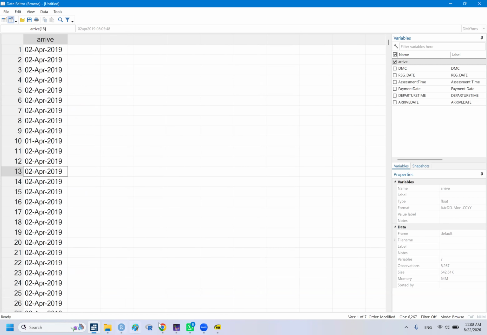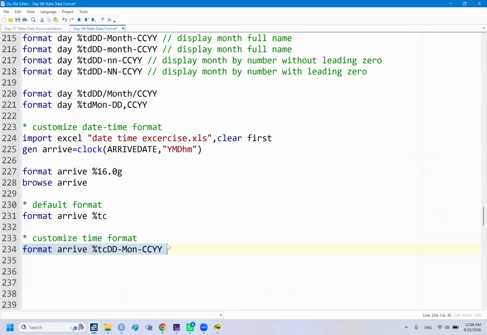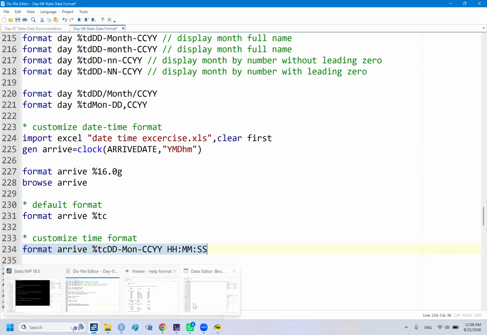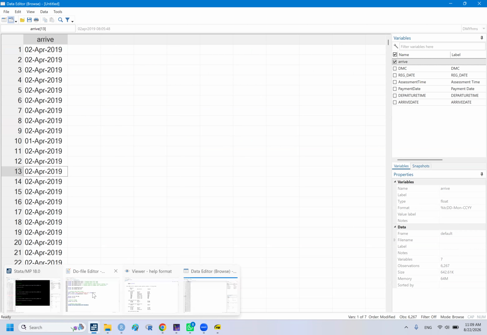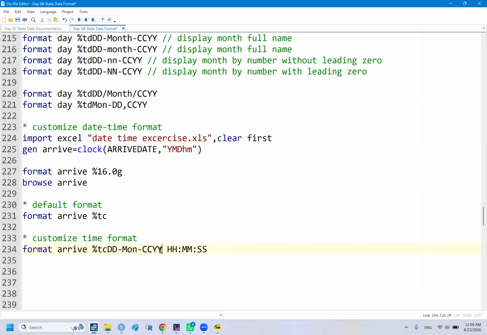How should I add that? Should I add them like this? Now see this, HH, then colon, MM, then SS. If I put this, still it will not work. It still displays as a date because there is a space here between formats, and formats do not allow that.